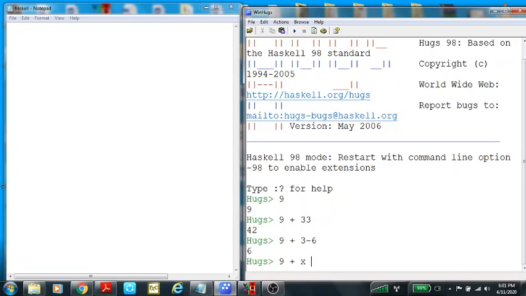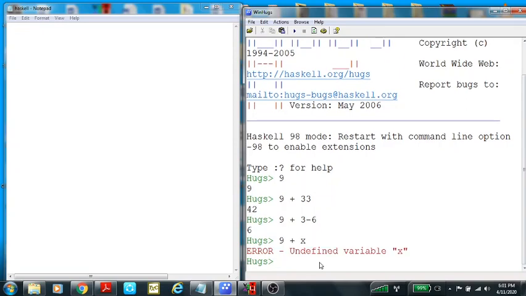Thus 9 plus x, you will tell me, but I don't have the value of x, and this is exactly what the Haskell interpreter will tell me. It will tell me, I'm sorry, I really do not have any variable defined for x, and that's why I don't have a value for it, and that's why I cannot evaluate the expression 9 plus x.